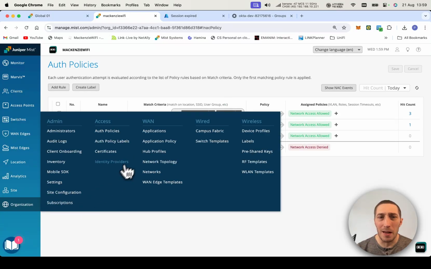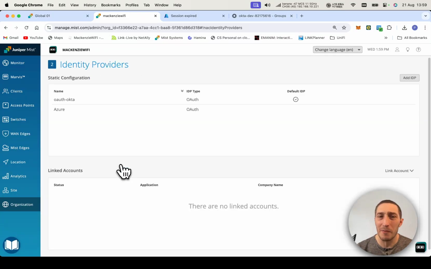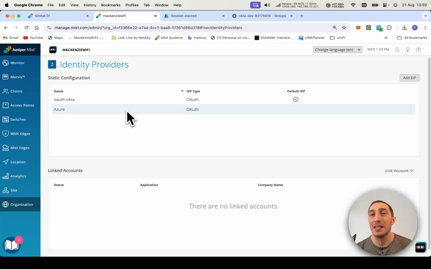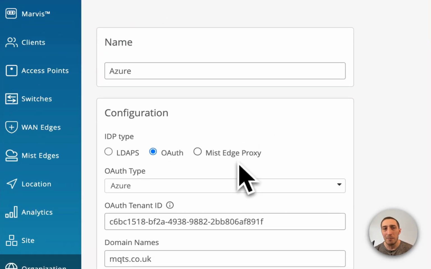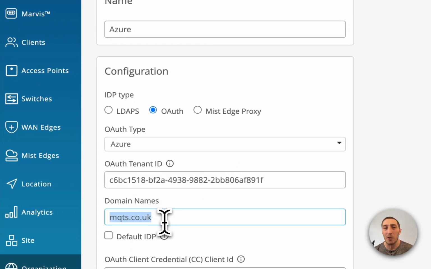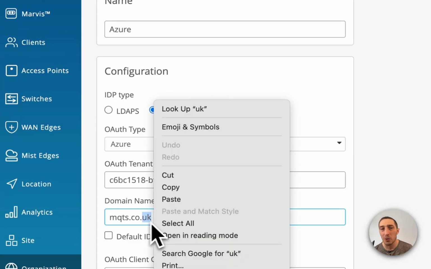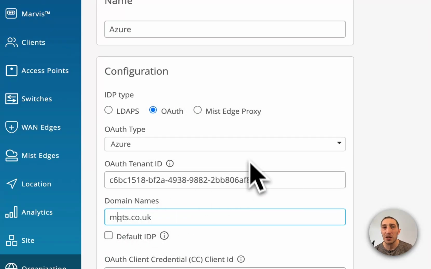Now, under identity providers is where I've got my identity providers defined. And for its TLS one, we'll be using the Azure identity provider, because this is an identity provider I've set up for the domain mqts.co.uk, and that's the email address we put into our certificate. So because my user is in this domain, it's going to go off to my Azure identity provider and just do a group lookup. Which group is the user in?